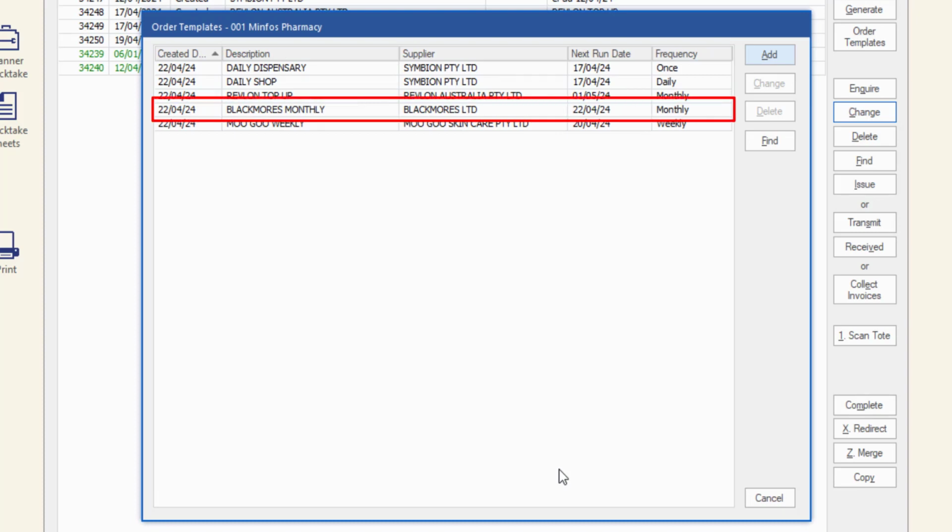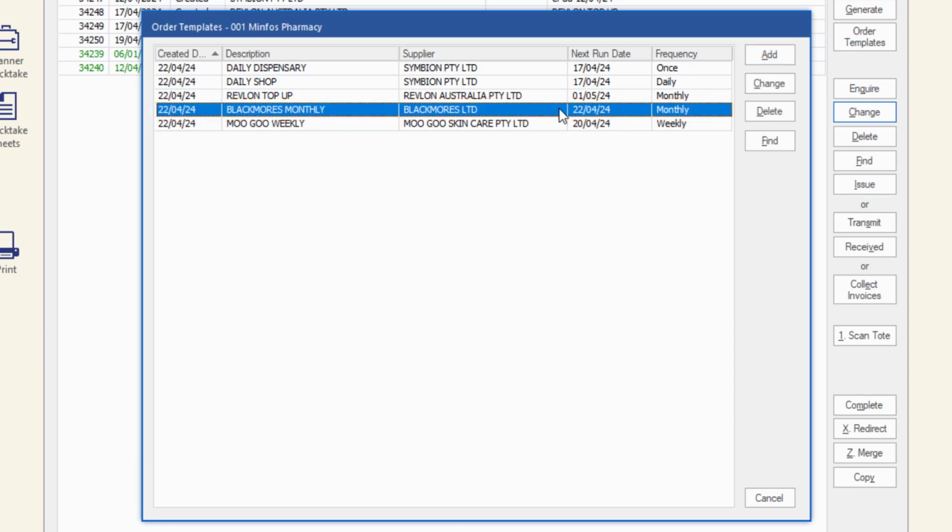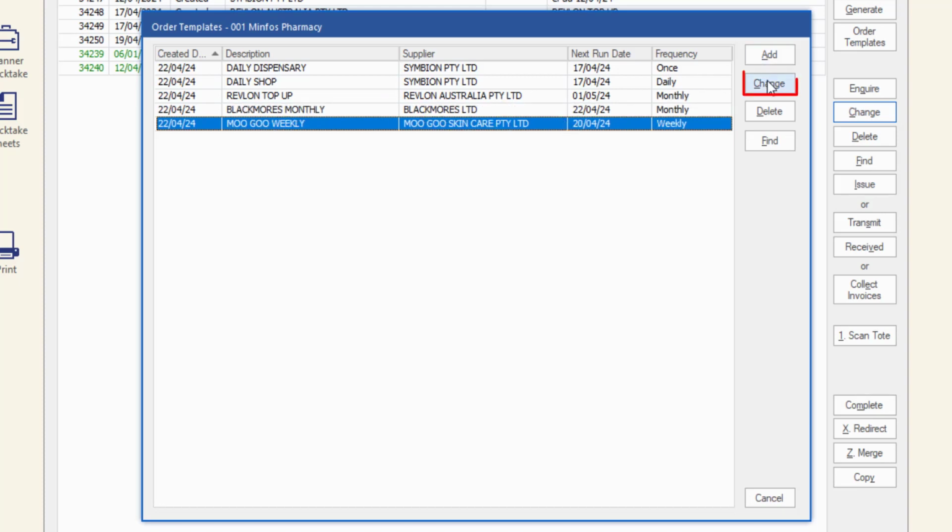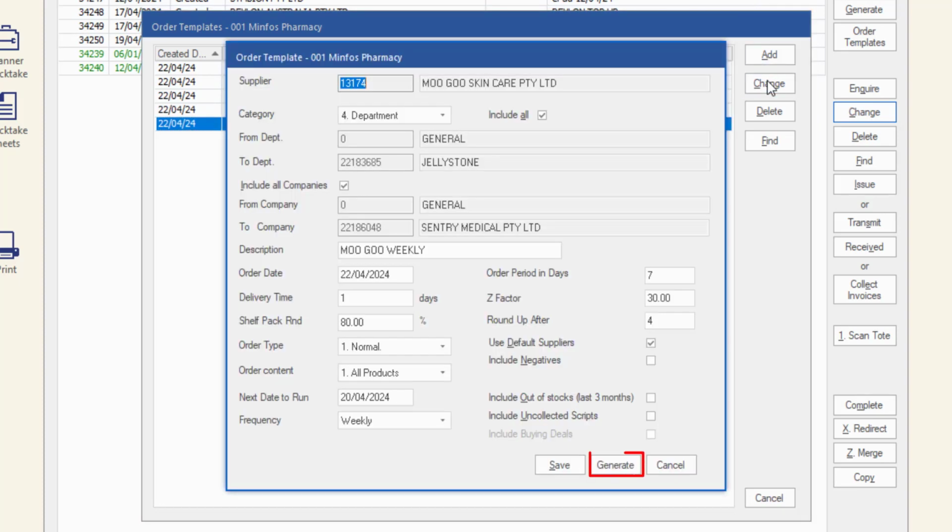The new order template is listed in the order templates window and will run according to the date and frequency that you have set. Orders can be manually run at any time and this will not affect the schedule of the next run date. To generate an order from a template out of the schedule cycle, select the order template and click Change. Click Generate in the order template window.